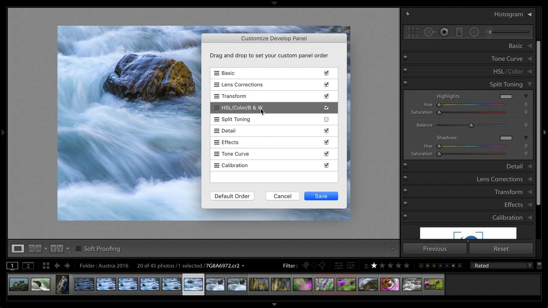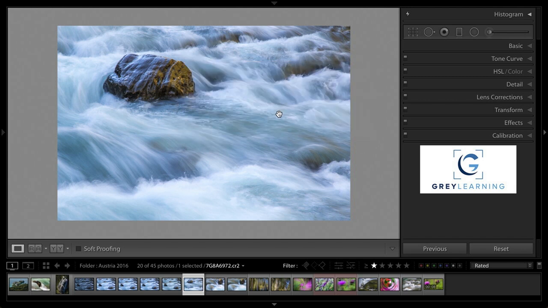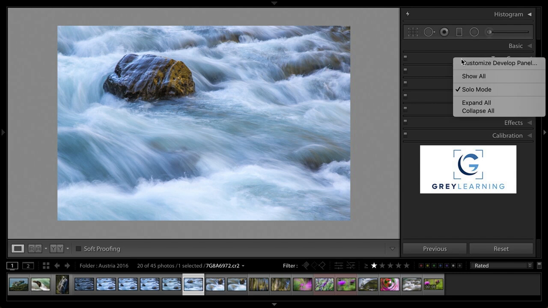You might order these in priority, and then you can click save, and you'll see that if I relaunch, all of these controls will actually be reordered. You'll notice that the split toning that I hid has been hidden, but the order has not updated. It requires a relaunch. I'll go ahead and do that later so we don't have to sit here waiting for Lightroom to launch. But I assure you that that really will adjust the order of those sections.